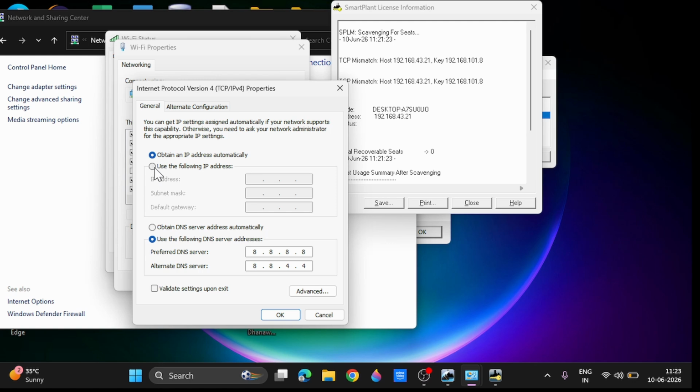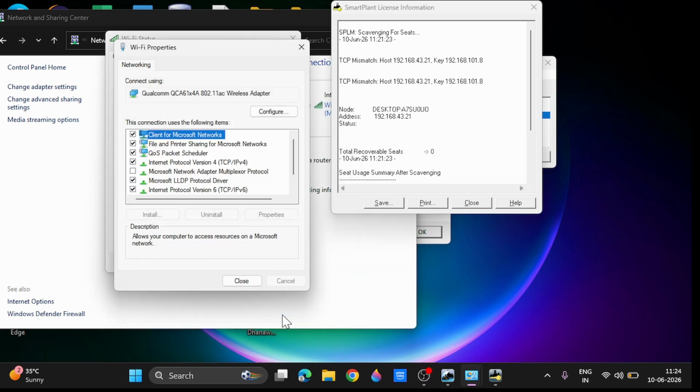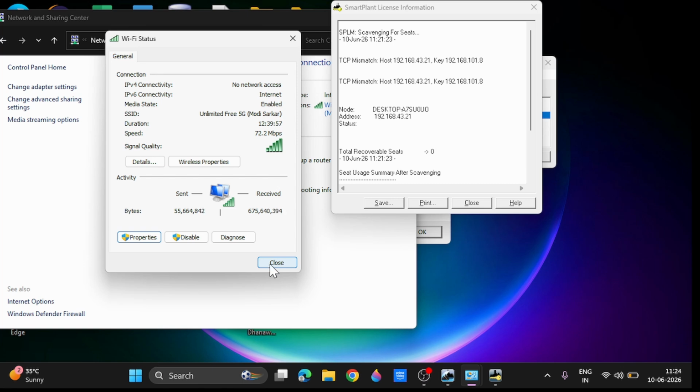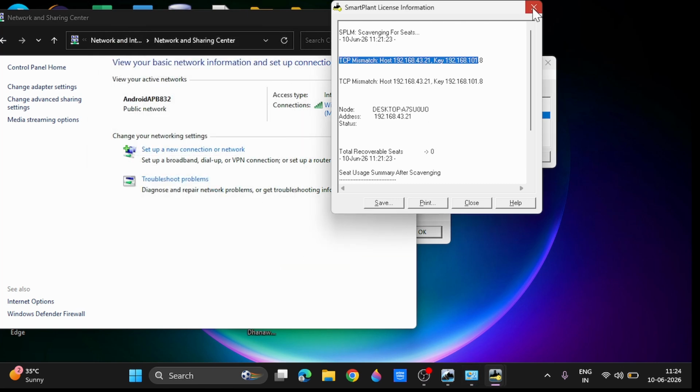I need to click on use the following IP address. Okay, so I have to type this: 192.168.101.8. Okay, same. Now after typing this, you just click here and click here. No need to change that. And now we have to click on OK. Okay, and now we have to close that one, and you can cancel this.